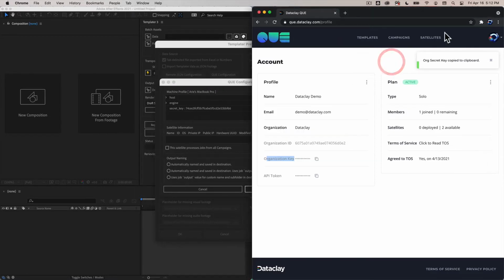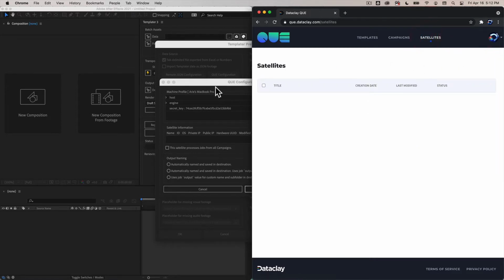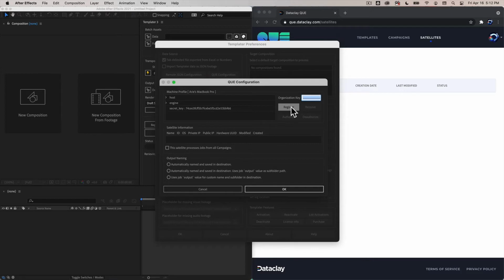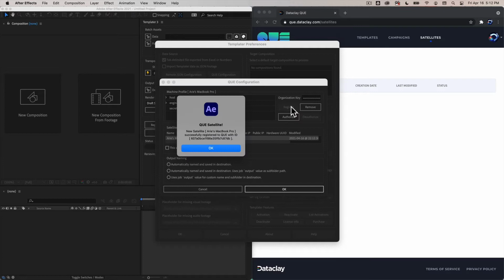So what I'm gonna go ahead and do is go back here and go to my satellites view, and then hit register. And then Templator will tell me that it has registered a machine as a satellite. So click register. Wait a little bit so it can communicate. And then here we go. It says new satellite, Ari's MacBook Pro has registered with Q, and here's the ID of the satellite inside of Q.